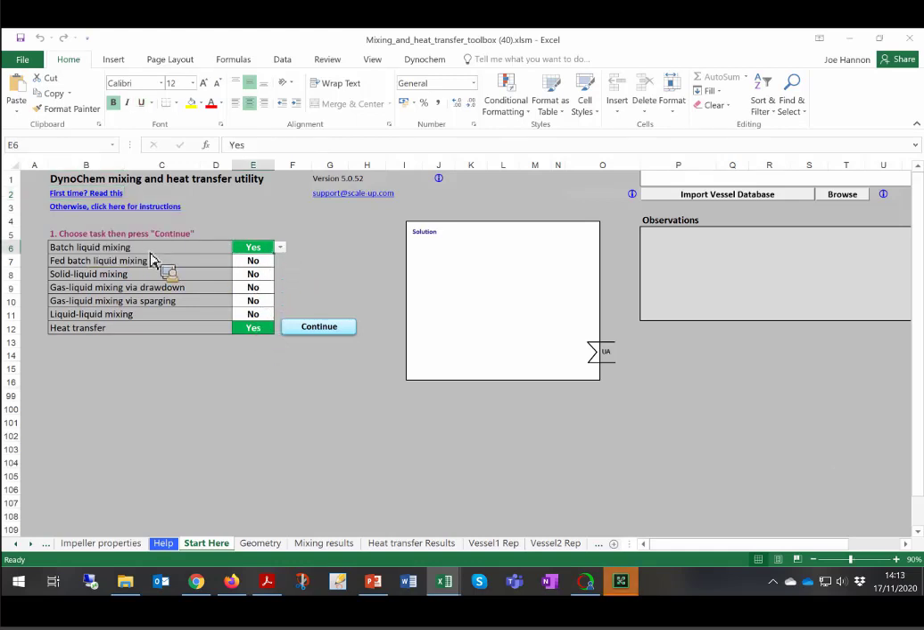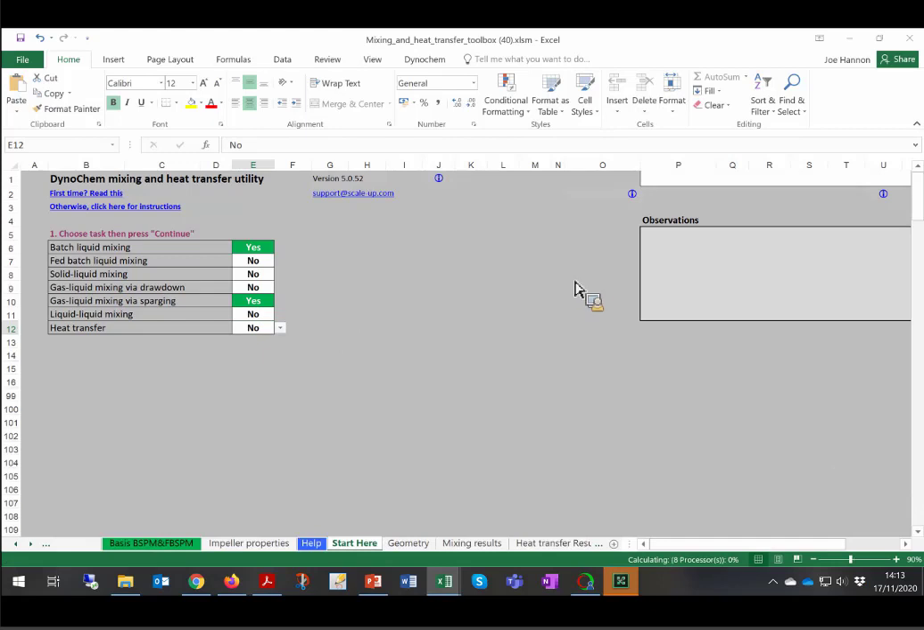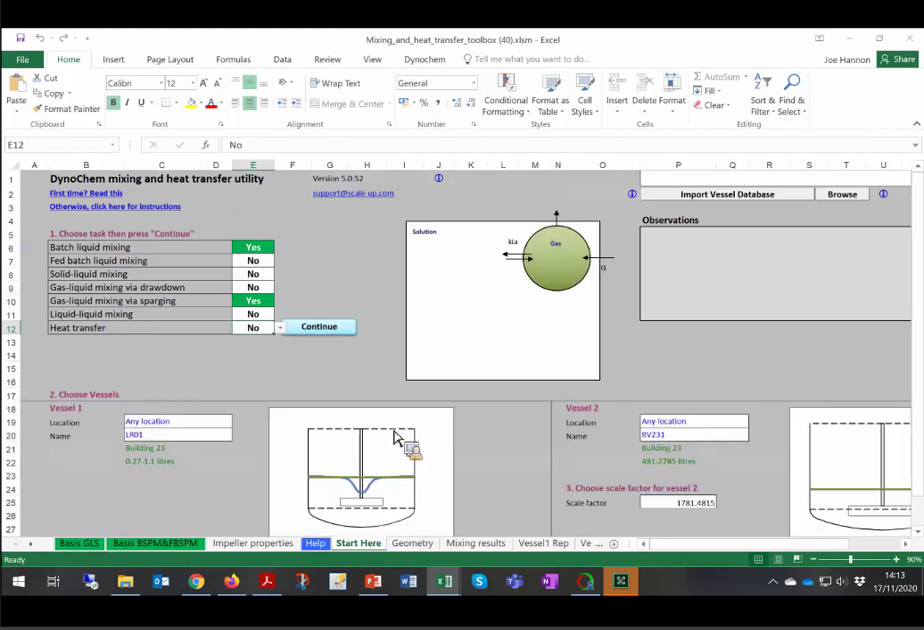I am interested in batch liquid mixing, mixing time. I'm also interested in mass transfer by sparging. I'm going to skip mass transfer via drawdown from the headspace for now. And right now I'm not interested in heat transfer. So I'm just choosing from the a la carte menu here which aspects of mixing I'm interested in. Then I click the continue button and there'll be a little bit of refreshing to provide all the dialogues I need to tackle this case. So I've got my little conceptual diagram of my solution being sparged with gas there with a kLa value.